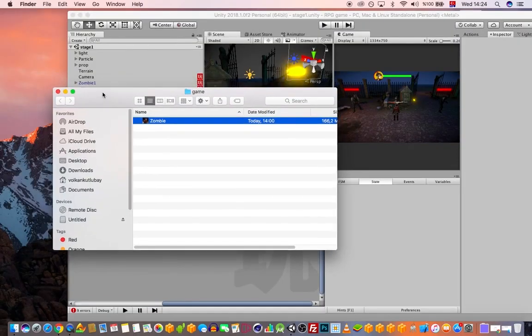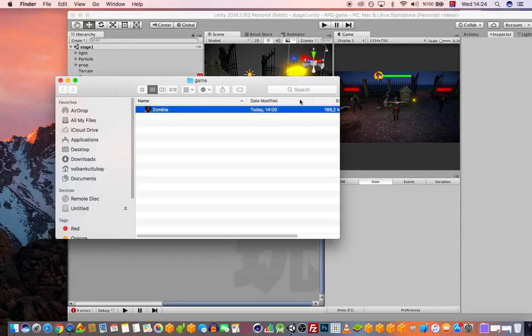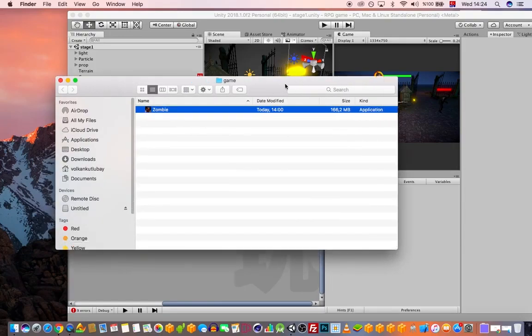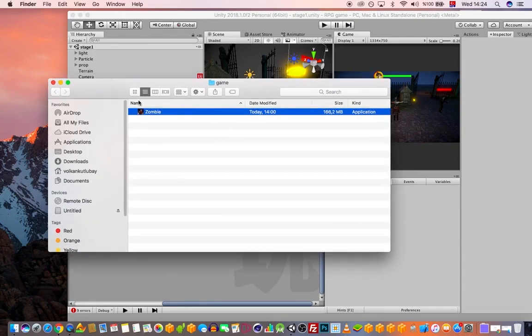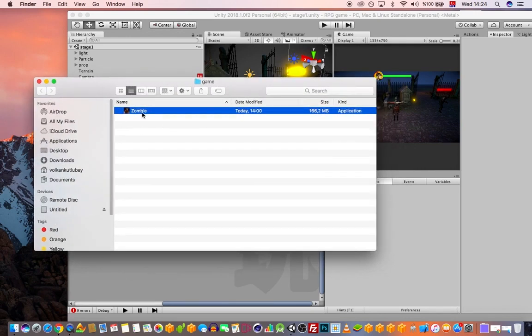All right, our build is finished. In the folder, this is called zombie. It has the icon here. So now this is a game playable on a Mac. You can now upload it to the Mac App Store, and you can start selling at the App Store, the macOS app store.